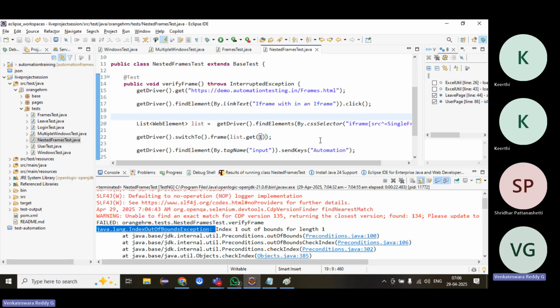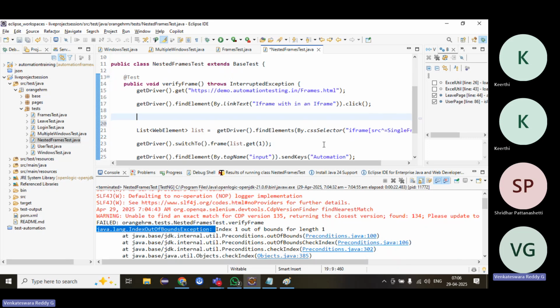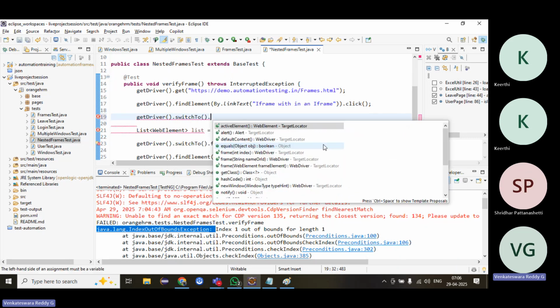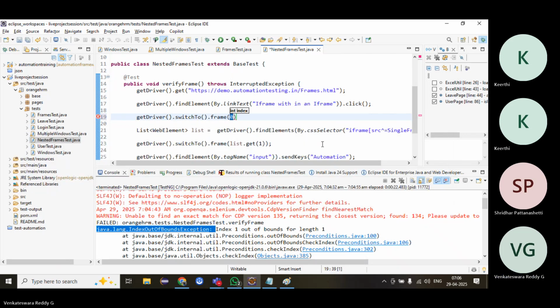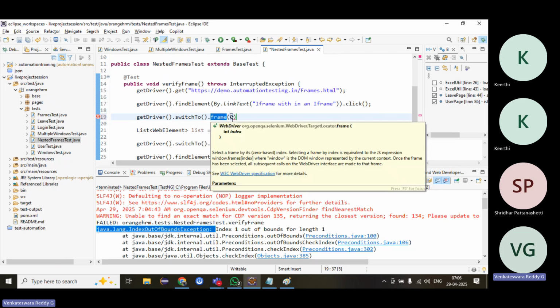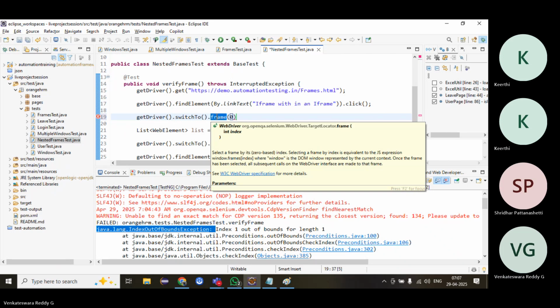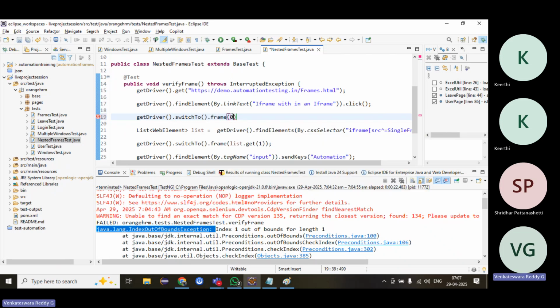Now what do we have to do? We have to switch to the parent frame first. Then we will see: driver dot switch to dot frame. Whether it is a child frame or a parent frame, we have to use switch to dot frame. There are no separate parent frame or child frame methods. Sometimes in interviews some people will say parent frame, child frame. It is driver dot switch to frame, then switch to it.